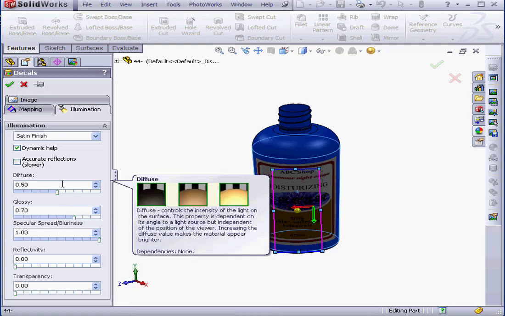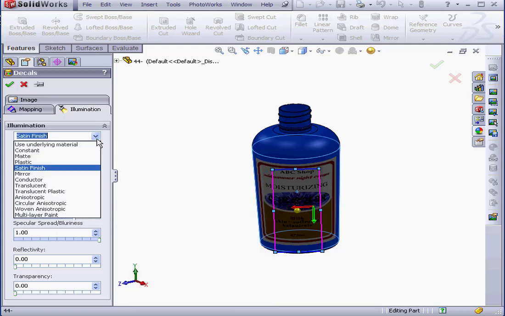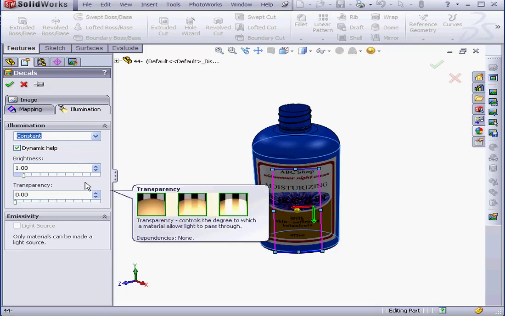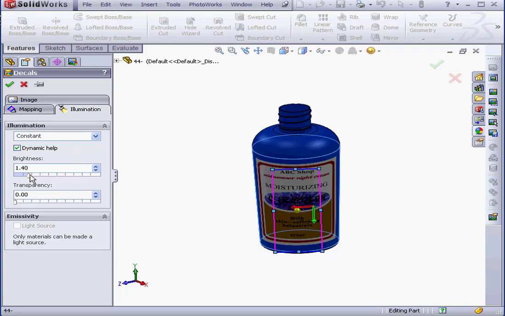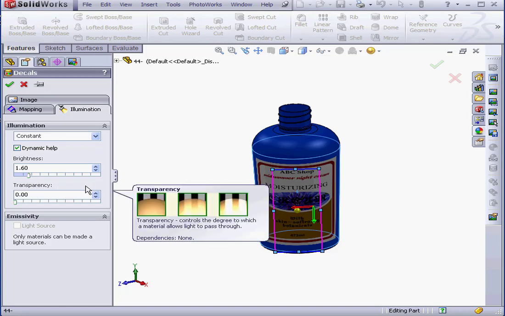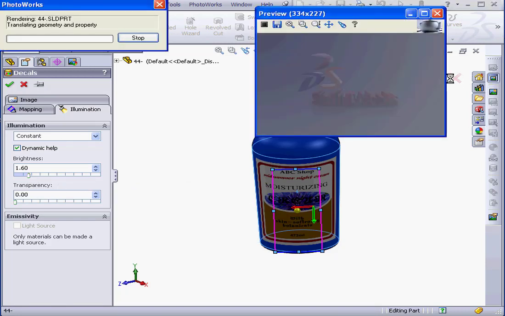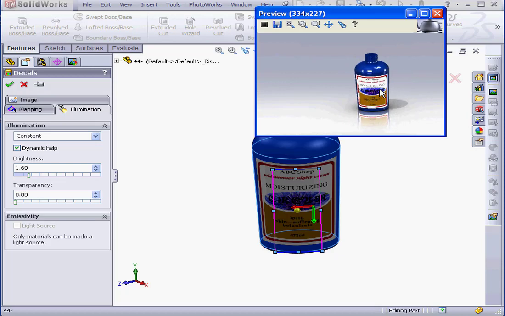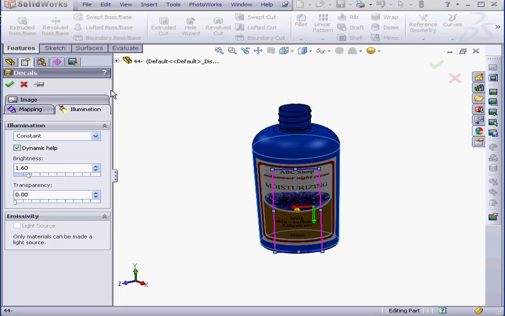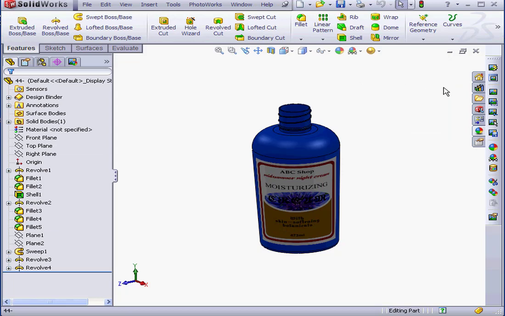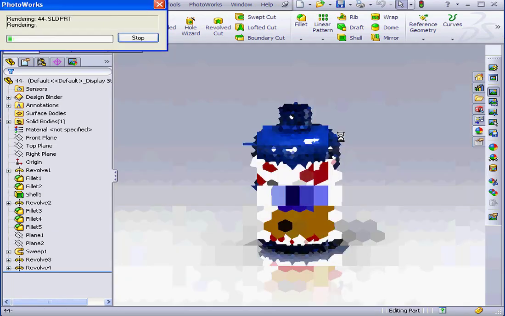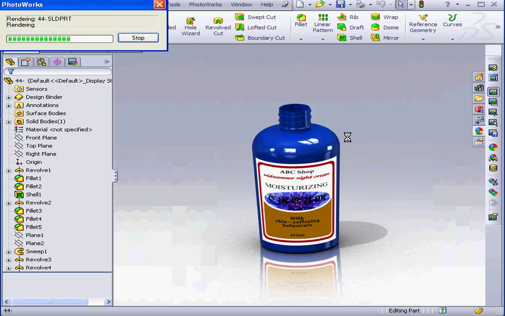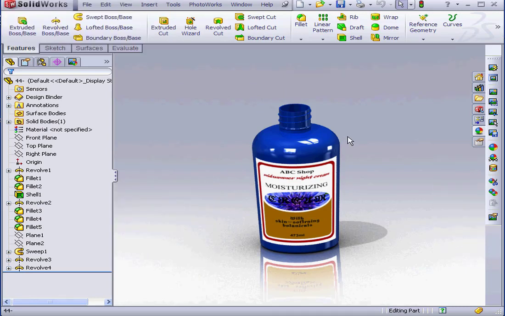Let's change our illumination type to Constant. Sliders appear that allow us to adjust the brightness and transparency. Let's activate the preview window. And here's our preview. Let's close the preview window, click OK, and render our image. And here is the decal applied to our model. This concludes our lesson about creating decals.